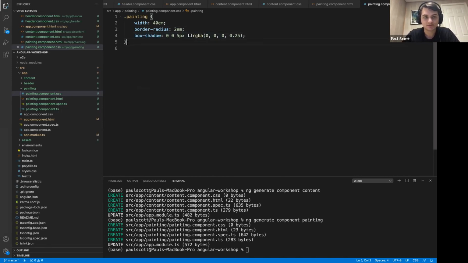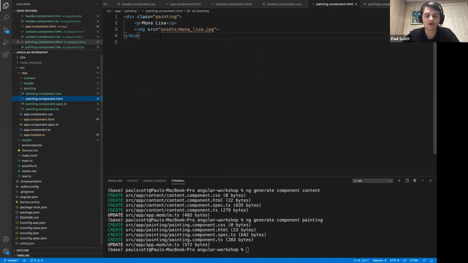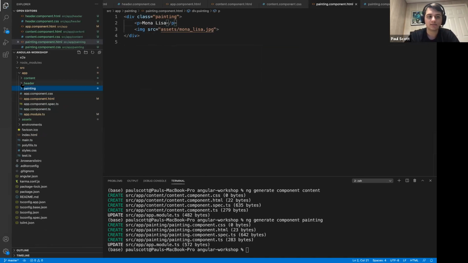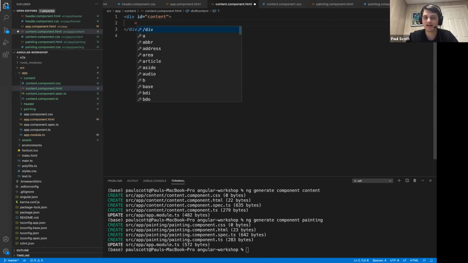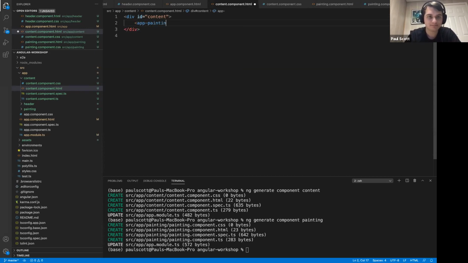So let me see what that looks like right now. So like I said, this is hard coded. Obviously, we want this to be generic, so we can put any picture here, any title here, but I just would like to show you right now what this component's going to look like. So if we go back to the content and we go to the content HTML, we're going to just use our painting. We're going to put our painting component in here. So like I've mentioned before, you can put components inside of components. They don't all have to be on the same level. So we'll put app-painting here.